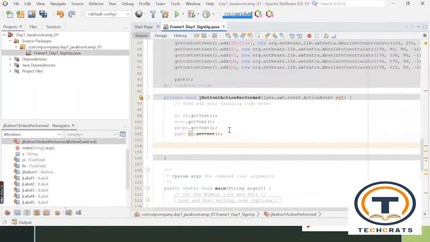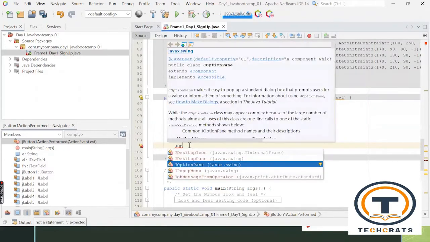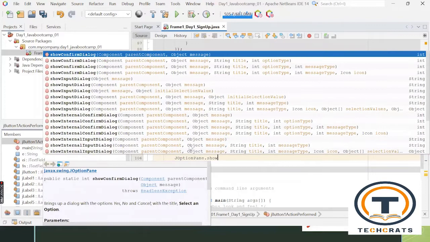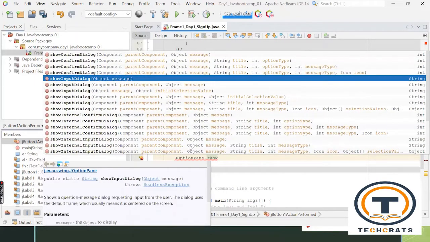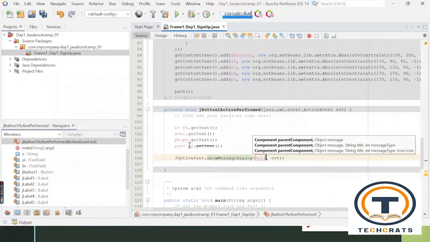I just need to apply a JOptionPane over here. JOptionPane is basically a class or a component which is going to help you generate the dialog box. I have just used JOptionPane dot showMessageDialog. We have multiple options available. For showMessageDialog, you just need to click enter. Here you can pass either null or this. This basically refers to the current frame, but you can pass null as well.